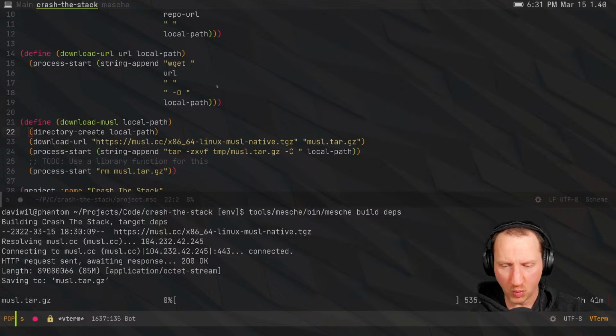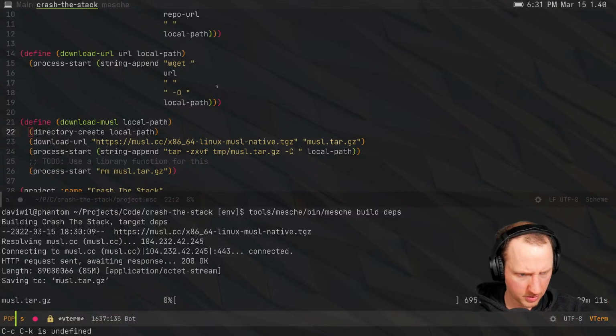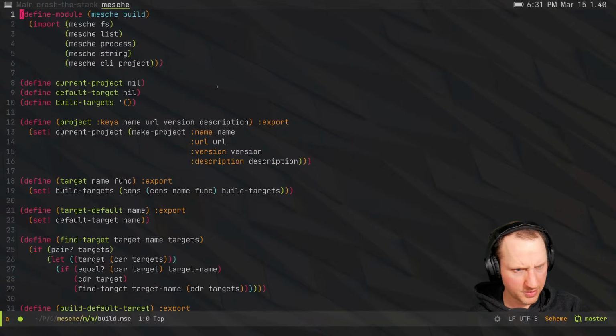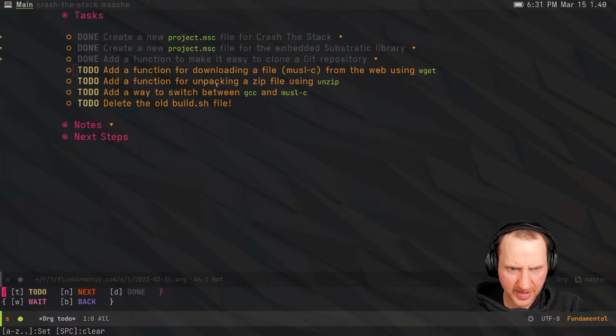But I'm kind of happy with what we've gotten done so far, adding the new functionality that is needed for dealing with the dependencies. So let's see, I'll just kill this. We don't need to drag it out. So I can say that that one is done.